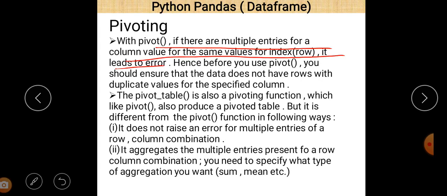Hence before you use the pivot function, you should ensure that the data does not have rows with duplicate values for the specified columns. If the data does not have rows with duplicate values for the specified columns, only then can you use the pivot function, otherwise it will raise an error.